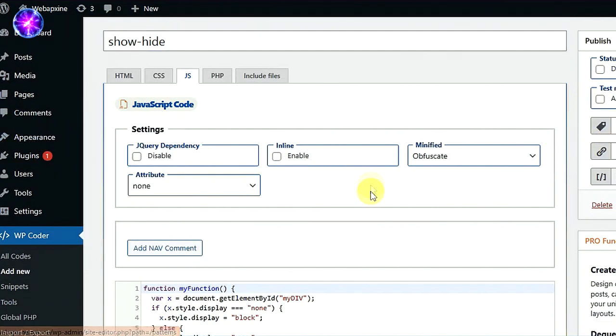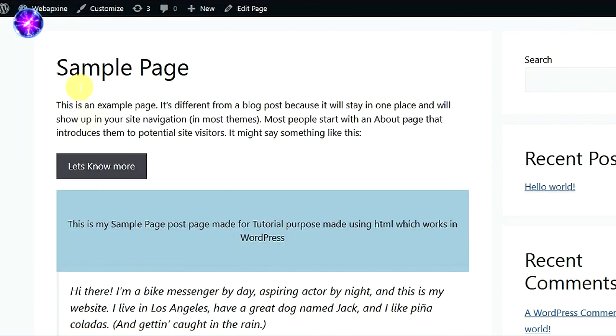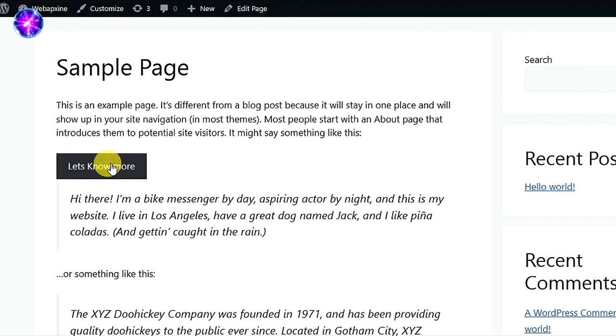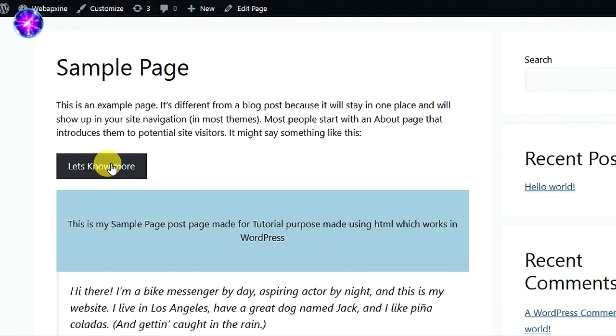Coming back to the sample page and testing JavaScript. On button click we can see that the div block is hidden and visible.